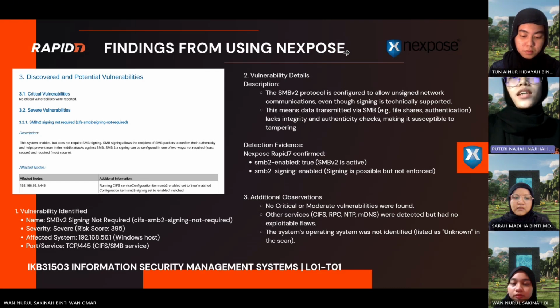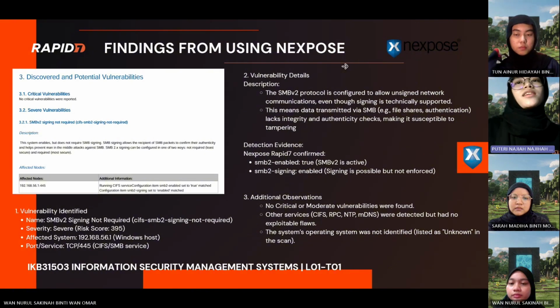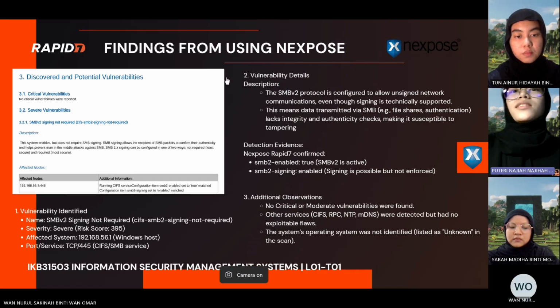Beyond this server vulnerability, our scan revealed several other services running on the host, including CIFS, Common Internet File System, RPC, Remote Procedure Call, NTP, Network Time Protocol, and mDNS, Multicast Domain Name System. However, none of these showed any exploitable flaws. Interestingly, the scan couldn't definitively identify the operating system, which was listed as unknown in our results. While we didn't find any critical vulnerability, this SMBv2 signing issue represents a significant security gap in enterprise environments. Such a vulnerability could serve as an entry point for attackers to intercept or manipulate sensitive data transfers.